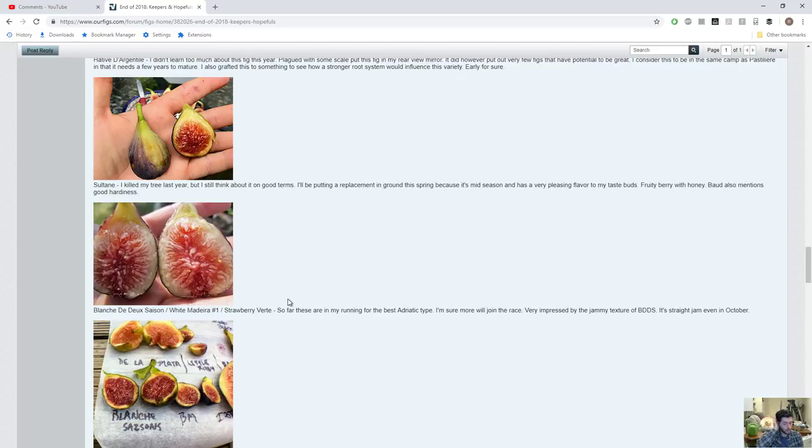Sultane has good cold hardiness. It produces a Brava, but if you remove the Brava, which I probably will, it will produce a pretty early main crop, somewhere around mid-season. We're going to put this one in the ground because I know it's quite hardy. It's mid-season. It has good rain resistance for sure. So this is a good choice, I think, in ground here.